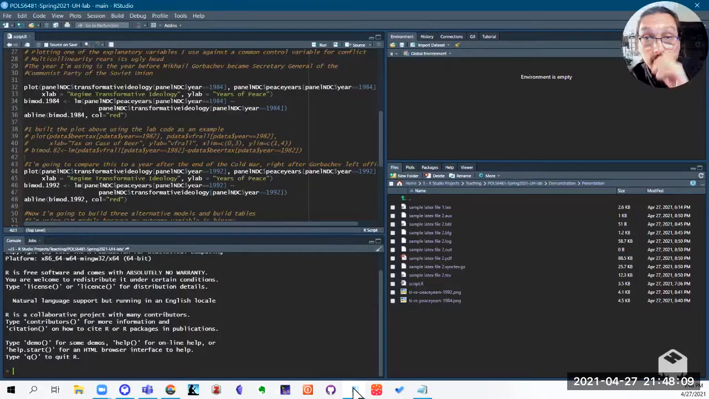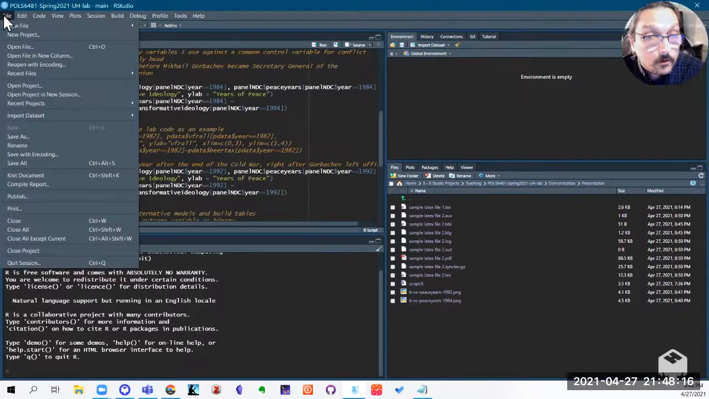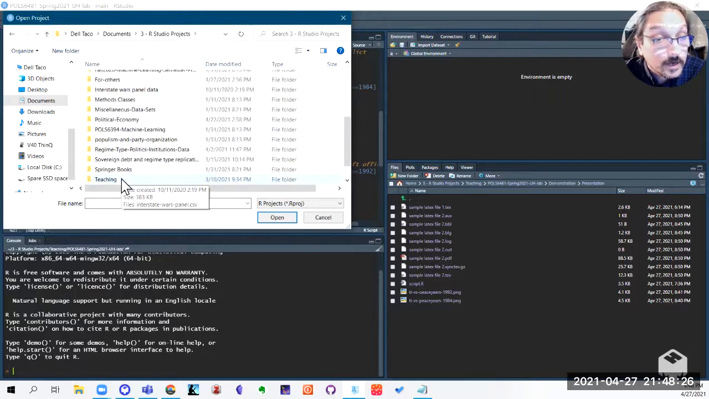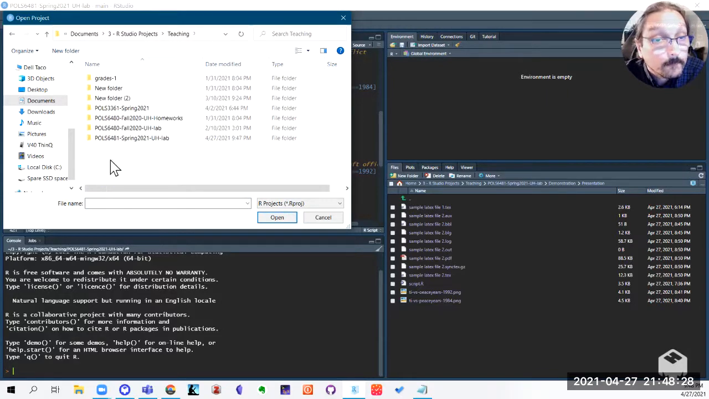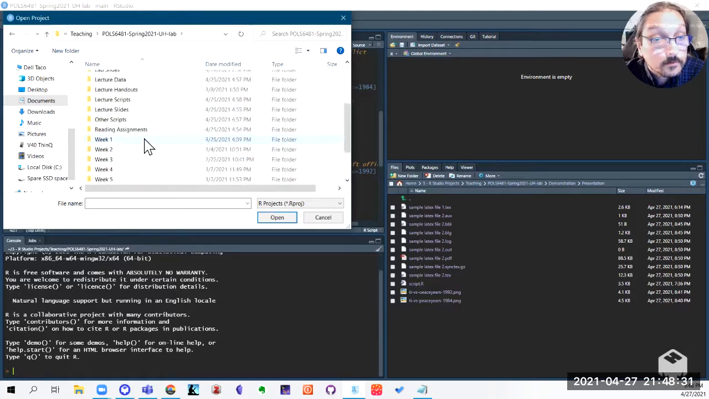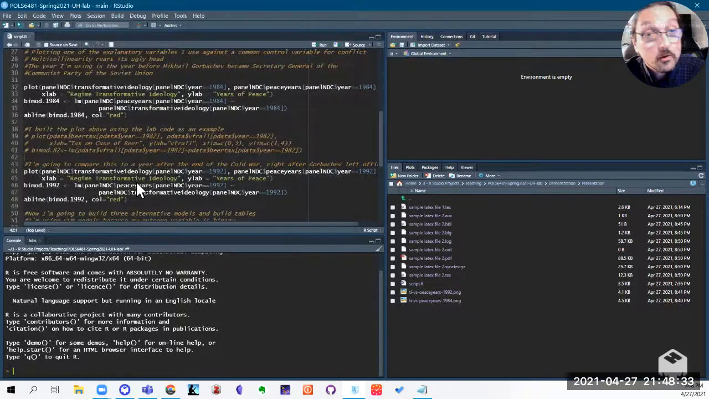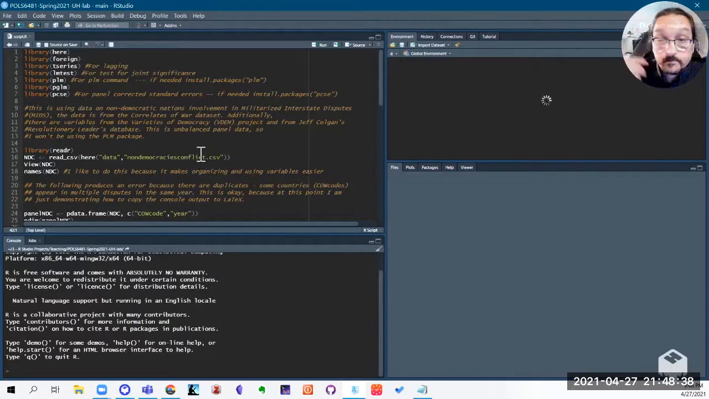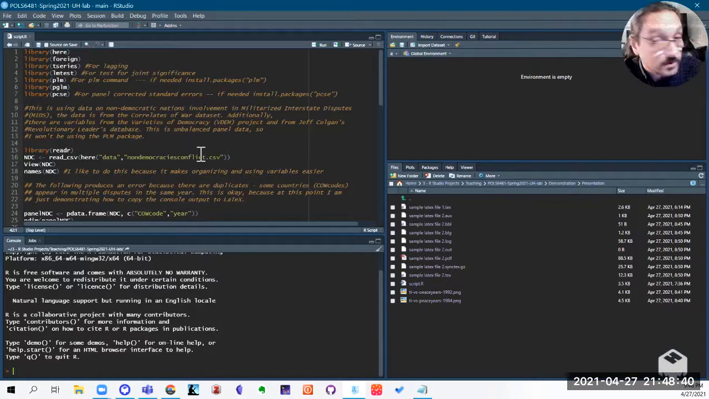I am opening RStudio, and although I'm already in the lab, I'm going to go through the steps, open the project, drill down to the correct directory. It just is a good practice, even if you left it open. It's a good practice if you're starting on a new session to go ahead and start with a new clean session. So I'm going to do that.